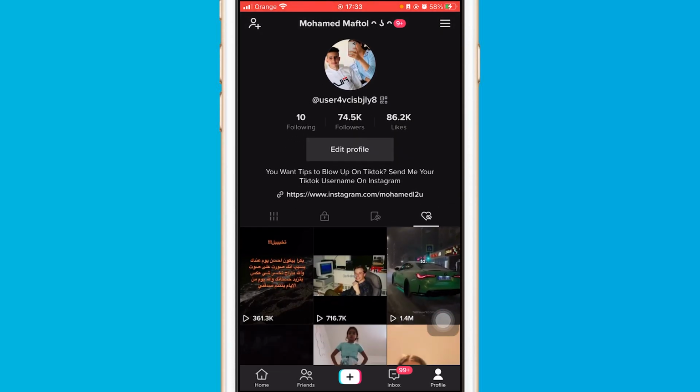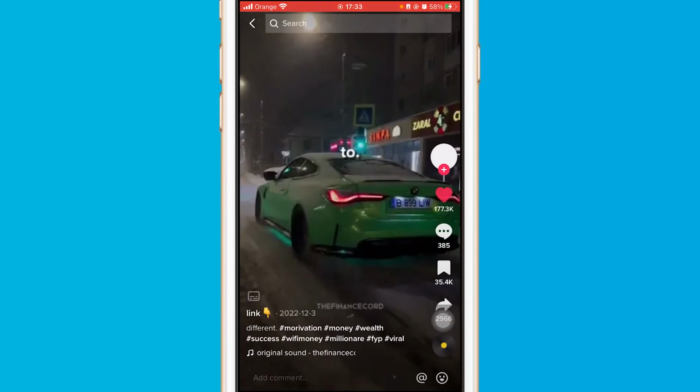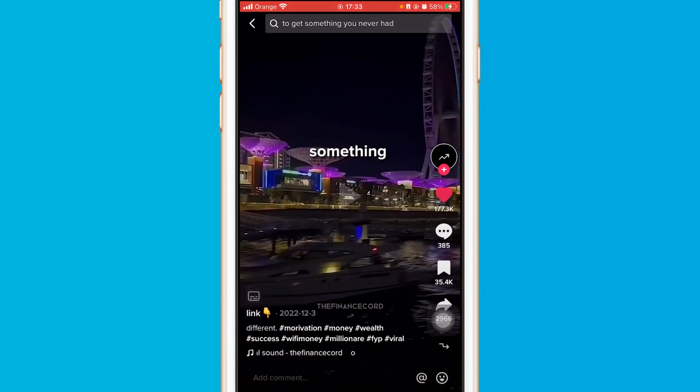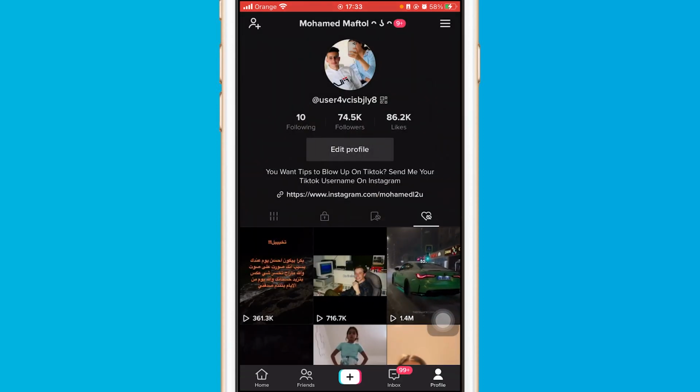If you want to unlike all these posts, there are two methods to unlike all these TikTok videos, but it will take time. The first method, guys, is to click on the video and remove the like, but you can't really do that if you have thousands of likes.